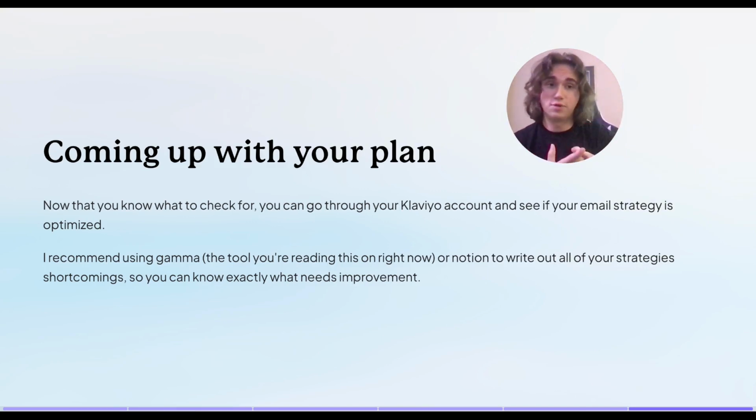So now that you know what to do with your email lists and segments, what to look for, what flows to look for to make sure that you have set up, and what your email campaigns should look like, you can actually come up with your own plan when you see your own shortcomings within your own Klaviyo account. And you can start to optimize your strategy. So I strongly recommend using Gamma, which is actually the tool that I'm using to show you this in this video, or Notion to write out all your strategies and shortcomings. And I think that you should also take screenshots of your Klaviyo account and actually put them into Gamma so you can see exactly what you're doing wrong and come up with a plan on how to fix it.